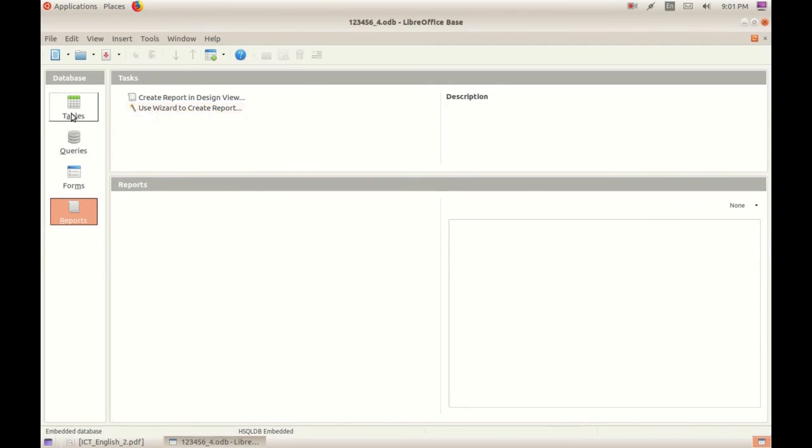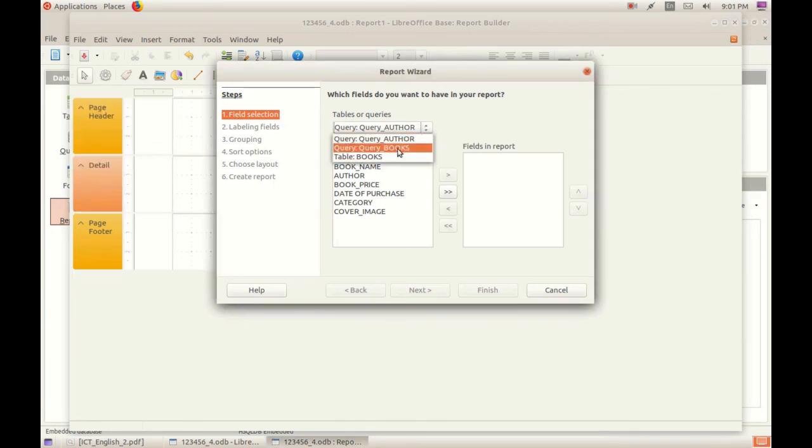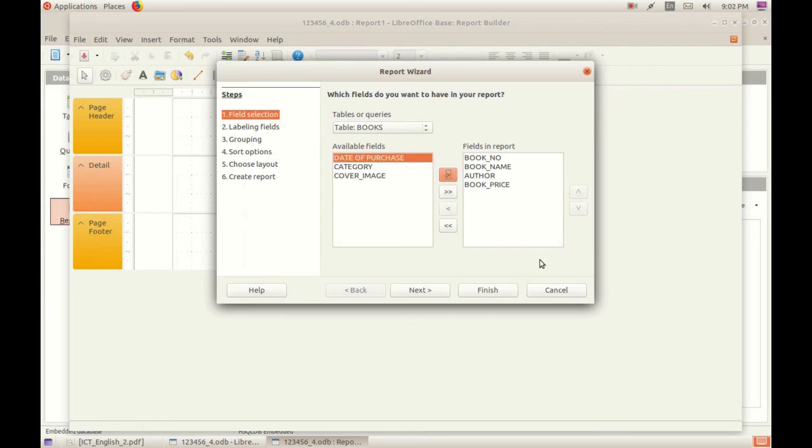What about the tables? Tables in ഏത് option ആണ്? Create. Okay, use wizard to create report. Then this is the option for selecting the table. I am selecting our table, that is table books. Selecting all the fields. If you want only book number, book name, author, price. Okay, then cover page also. See, this is the way for selecting. After that click on next.